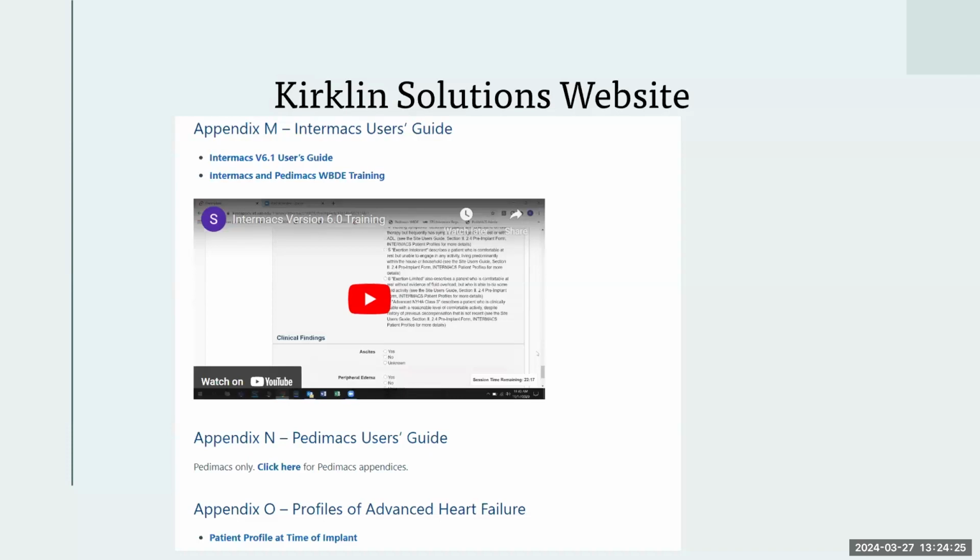And I just wanted to mention, if there is significant clinical change between the initial decision to implant and the actual implant procedure, then the profile closest to the time of implant should be recorded on the pre-implant form. And then patients admitted electively for implant should be described by the profile just prior to admission. So those definitions are there if you need to reference them, as that's a variable we collect on the pre-implant form.